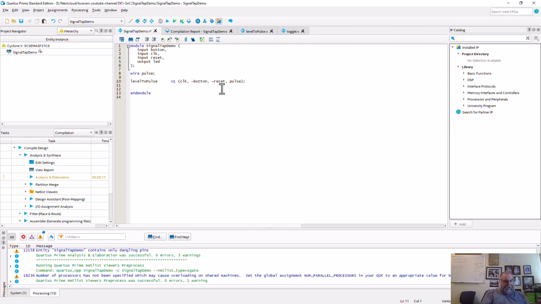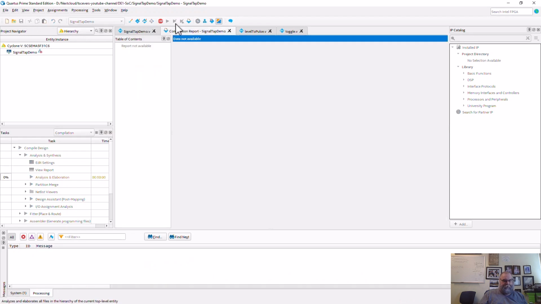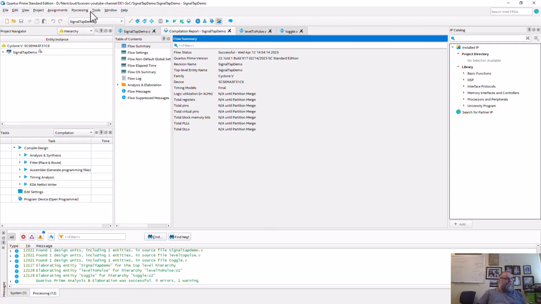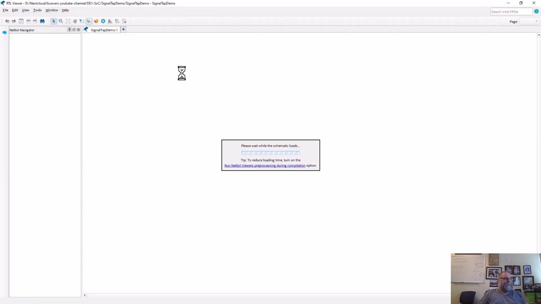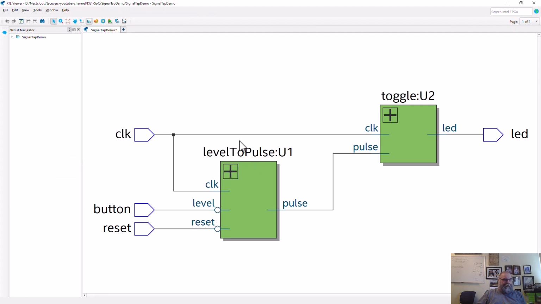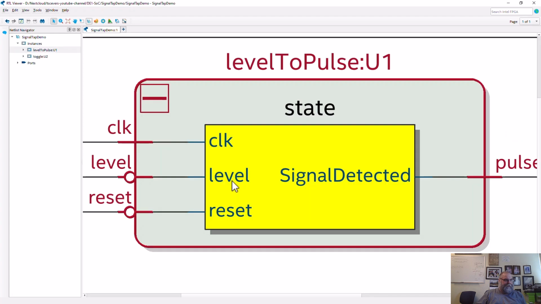Next up was our toggle. We'll call that one U2. And that one had a clock, the pulse, and the LED. So there we go. Let's save all of that, and let's go ahead and do a quick compile. All right, our quick compile is done. Let's go ahead and check out our netlist viewer. And there's our clock going to both modules, our button, and our reset.